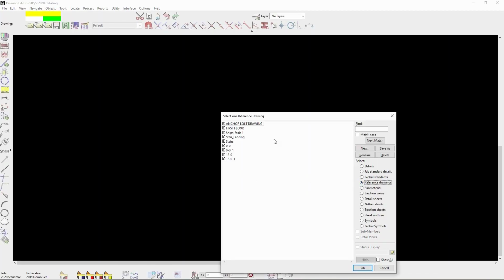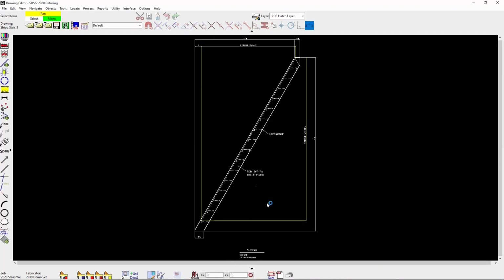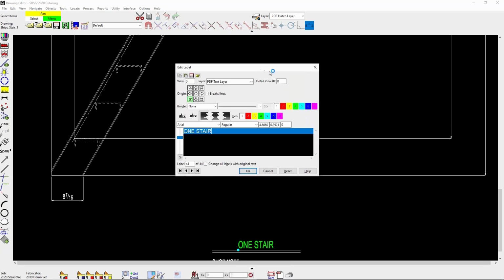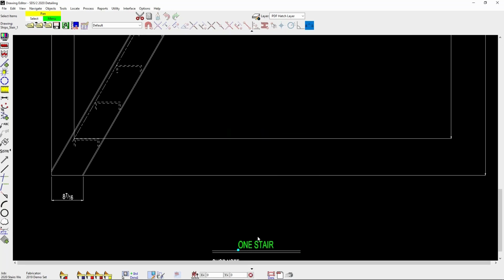Now you can come into reference drawings and here's my ship stair. And if I wanted to change something in here, I can edit what I wanted it to say, and then it will populate inside of modeling.